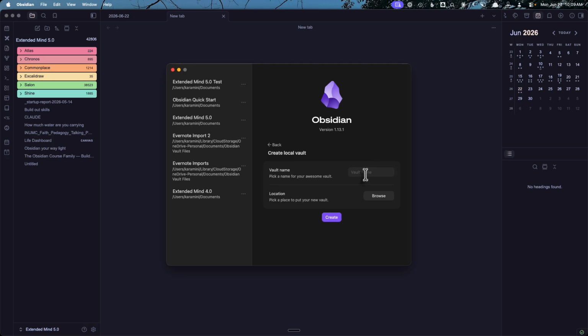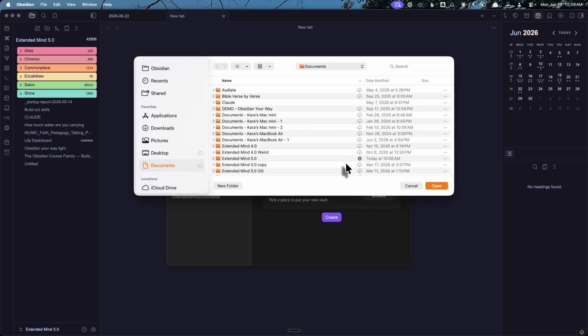So I'm going to create a vault. I'm going to pick a vault name, which is going to be Evernote Import Demo. And then I'm going to browse, and this is going to decide where it's going to go on my computer. Now, I keep mine in my documents folder. You can put this wherever you want to.